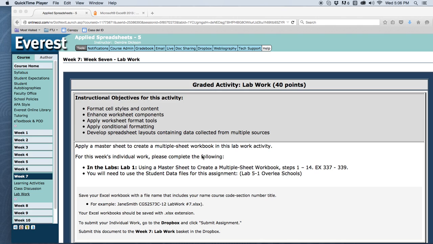Welcome to the Week 7 Individual Lab Assignment video walkthrough for Applied Spreadsheets. This week, we're looking at In the Labs, Lab 1. We're creating a master sheet to create a multiple sheet workbook. For the assignment, we're only completing steps 1 through 14 on pages EX 337 to 339 in your e-textbook.